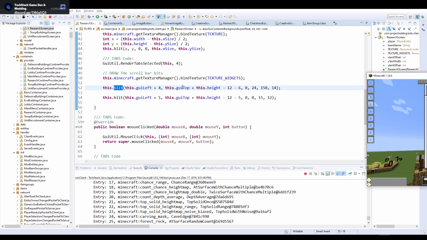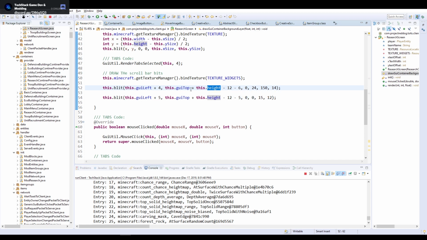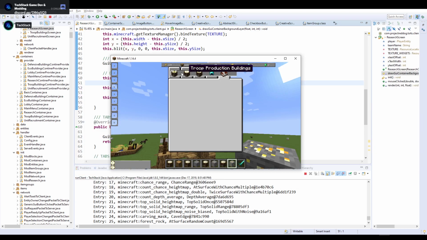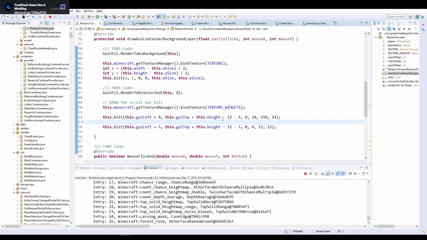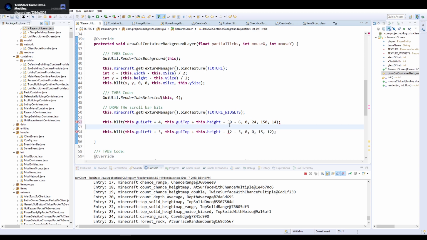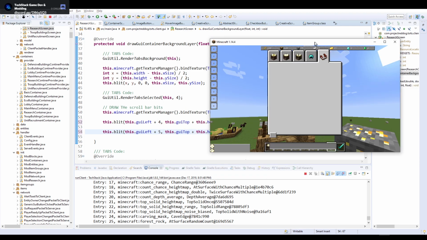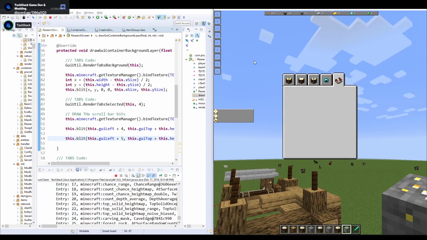From GUI top to this dot height. Let's just make it right at the top then. Maybe I'm not calculating that properly. Okay, so we do have our scroll bar now. It's up here. So our height is much too tall. So let's take like 50 off of this. Ah, come on. Let's do 75 for that one so we get one that shows. Okay, so they're both showing on the screen. Let's do this. Awesome, they don't show at all now.